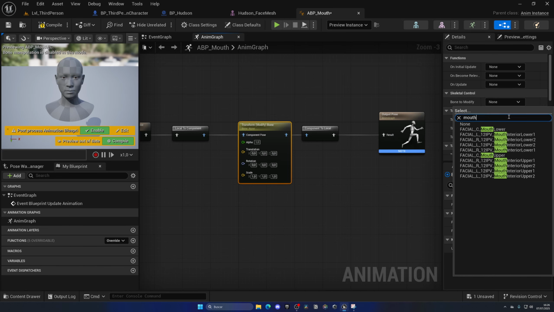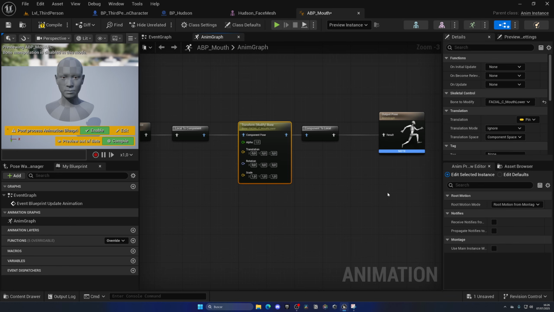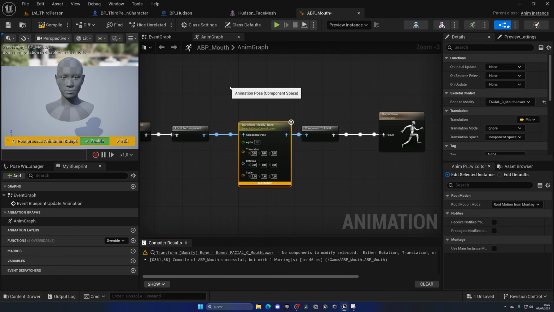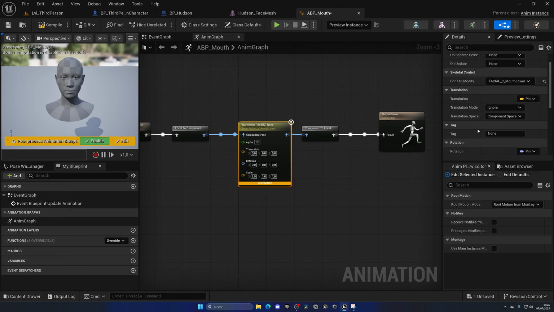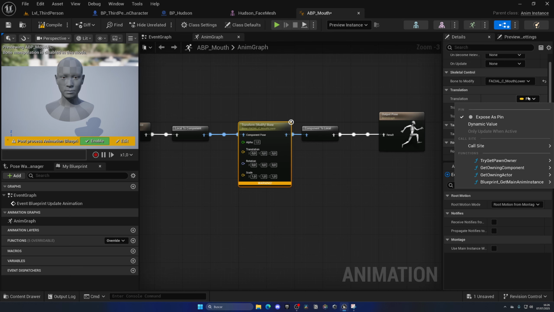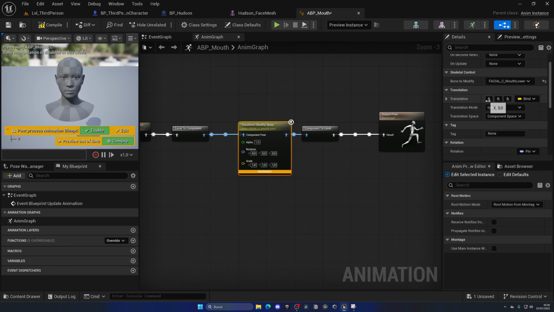For me, in this case, it will be the mouth lower, and that's it. If I compile, nothing will happen because obviously we don't have any new settings over here. So first things first, we want to make sure that translation is set to ignore, very important. And when I click expose a spin, we will hide translation because we are not interested in translation, which is basically moving the mouth up, down, left, or right. We just want the rotation because otherwise it will look weird.